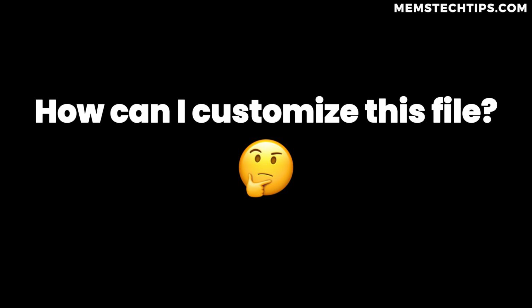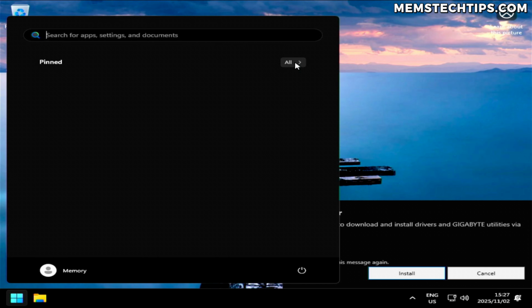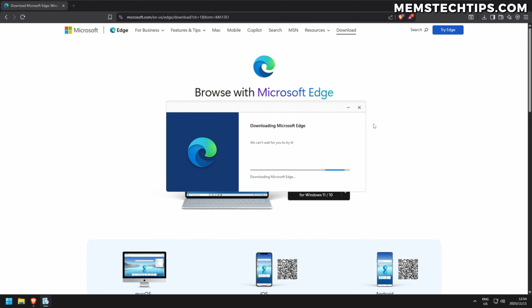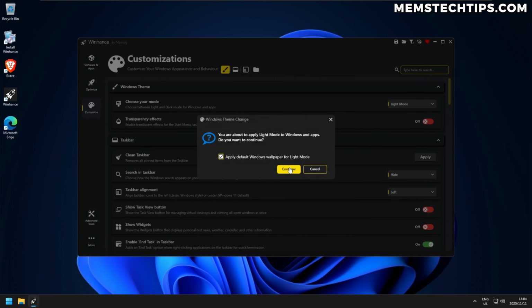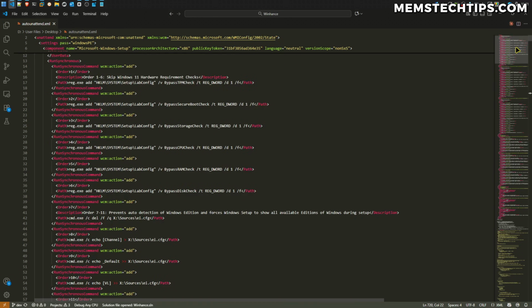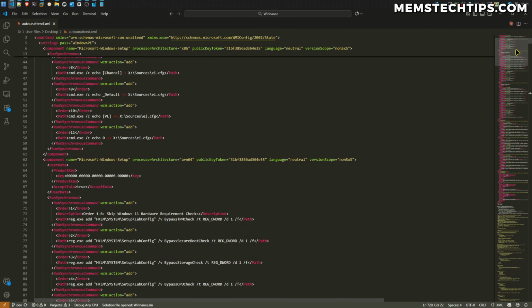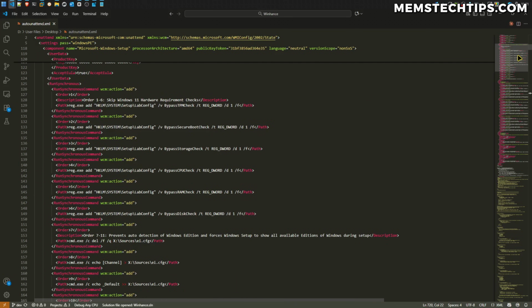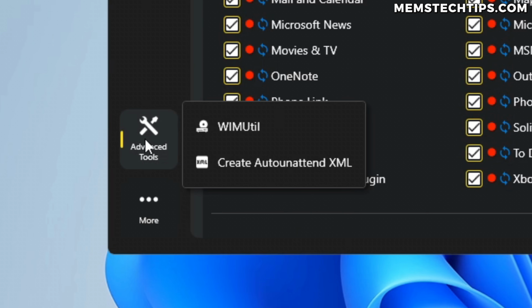Now you might be thinking, how can I edit this XML answer file? I mean, you might not like the fact that the calculator or Paint is installed, or maybe you actually want to keep Microsoft Edge, or maybe you want to have light mode be the default instead of dark mode. Well, you can open the XML file in any code editor and then make the changes manually if you know how, or ask an AI model to help you. But I would advise you to just create your own XML file with Winhance in that case.